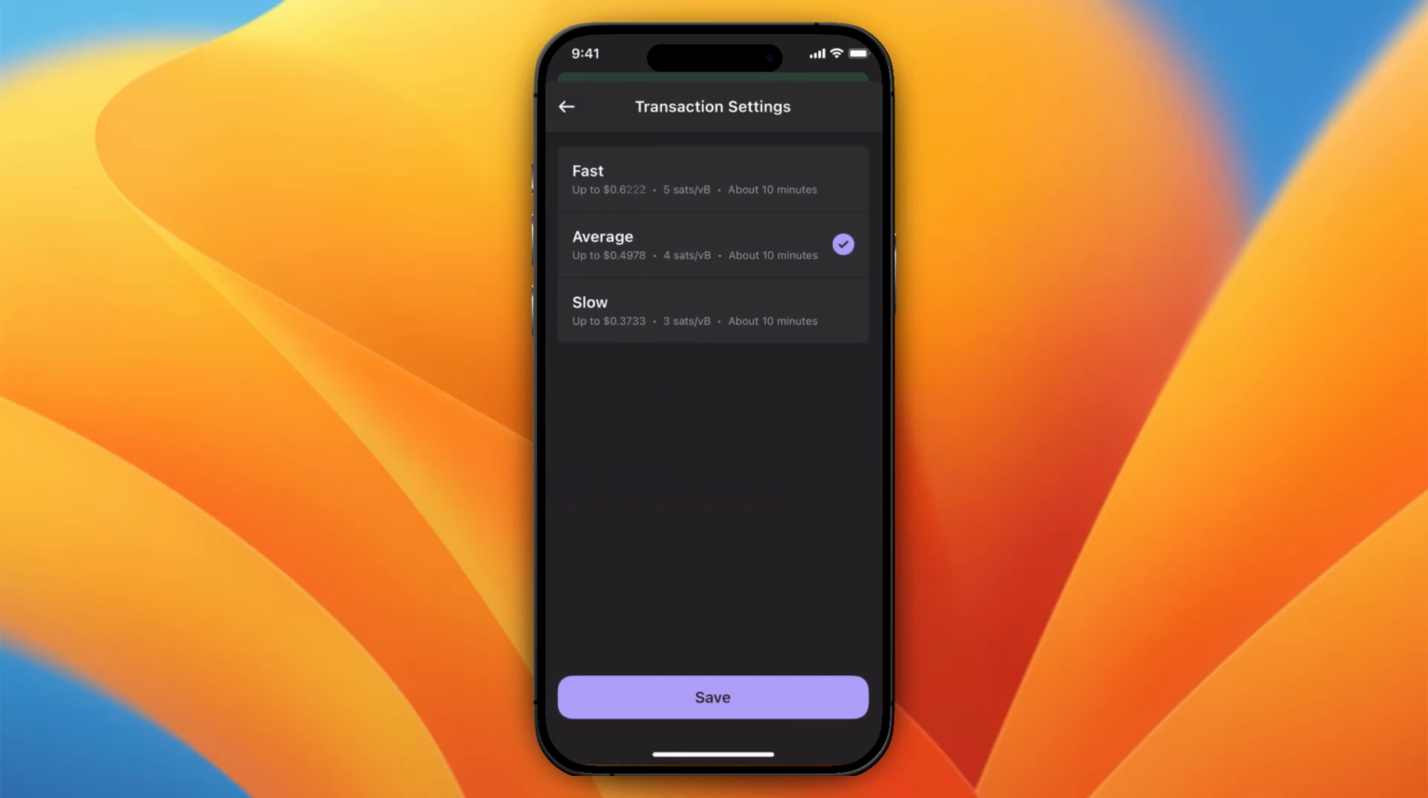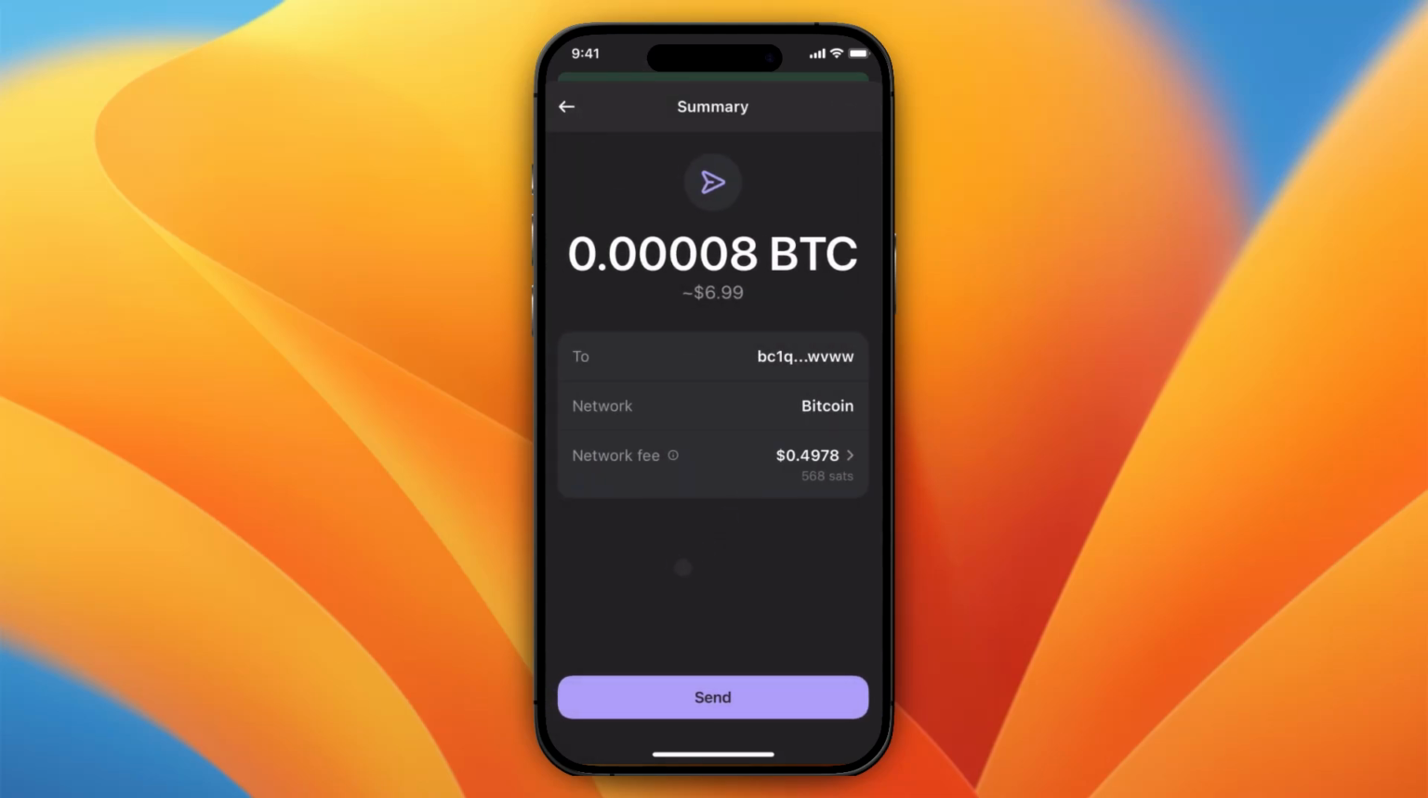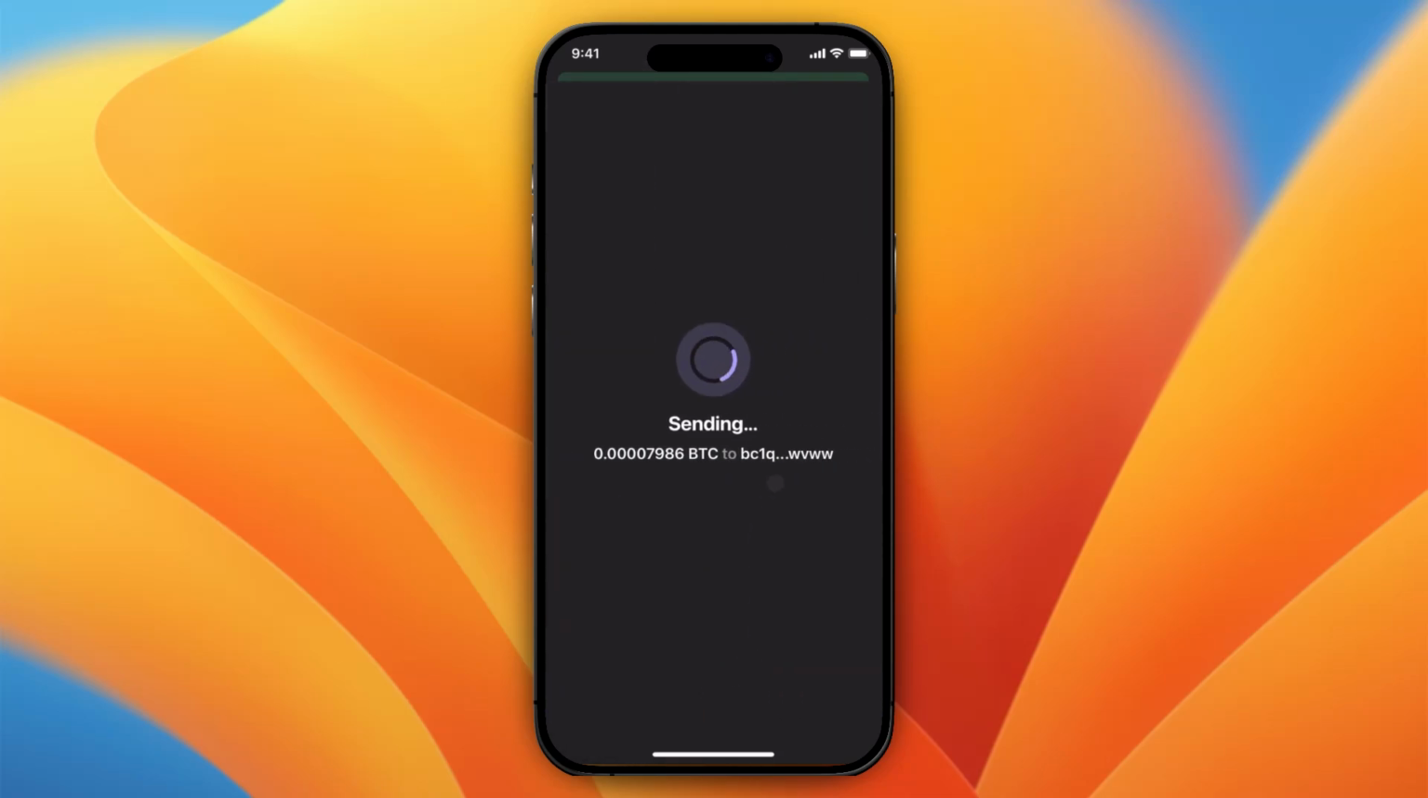So you can just change that as well to fast or slow. This will change the duration, but as you can see, it's taking 10 minutes at all three. So it doesn't really matter. So I'm going to leave it on average. And now I'm going to click on send at the bottom. So let's go ahead and do this.